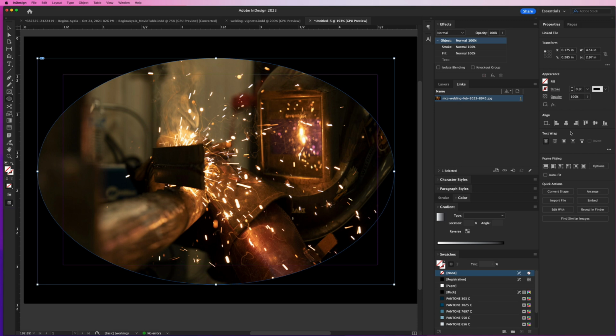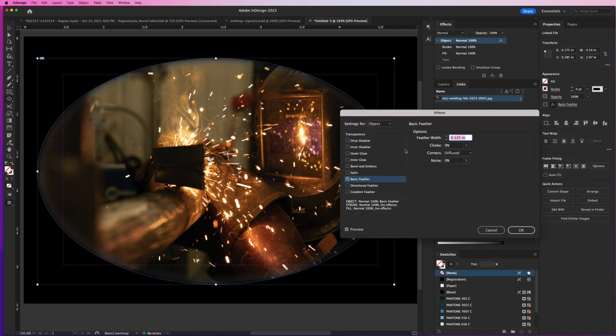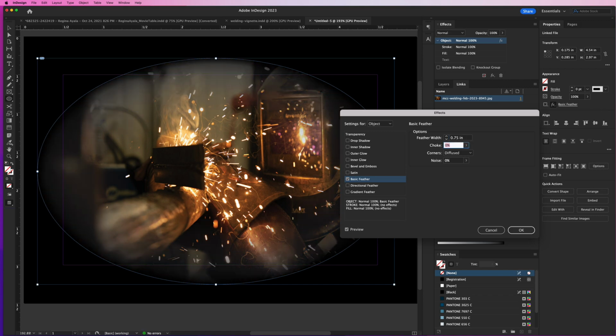So once that's filled in there, what I need to do now is go up to the appearance section of the properties panel and choose effects. And we're going to choose a basic feather. And for this basic feather, you can mess with the settings. I think this one is 0.75 and choke 10% and noise 10%.